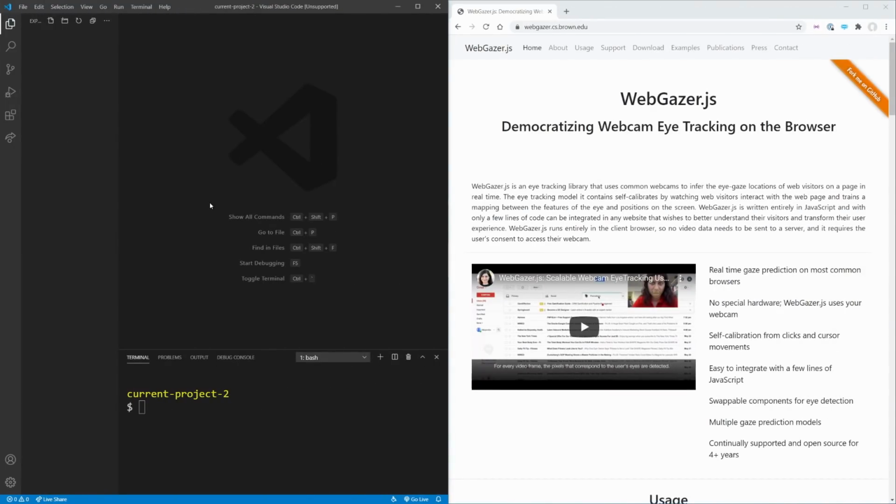Now to get started, I have a completely blank Visual Studio Code project open on the left side of my screen, and on the right I have a library called webgazer.js open. This is the library we're going to be using to track your eye movement, and this was actually developed at Brown University. This library currently doesn't have the best documentation, so I'm going to try my best to explain it to you as simply as possible, but luckily the interface for working with the library is really straightforward and easy to use.